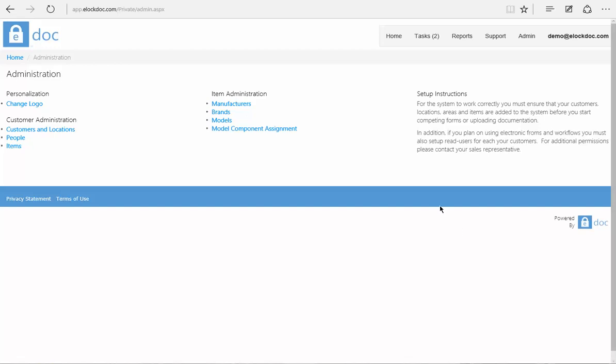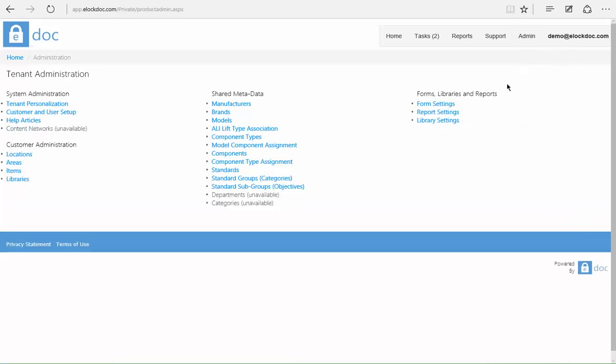So let's go ahead and find the form builder. To do that, we'll hover over the admin tab, and you'll see a subscreen called Tenant Admin. There are some additional options on this screen that only tenant administrators will see. You're going to find the Forms Builder here under Forms, Libraries, and Reports. So click on Form Settings to open up the Form Builder.